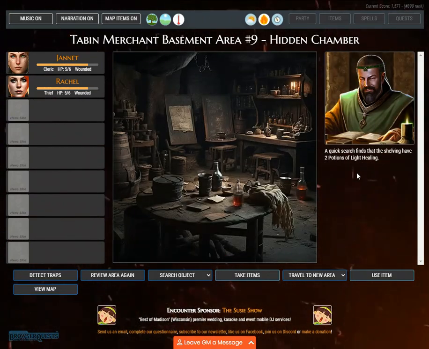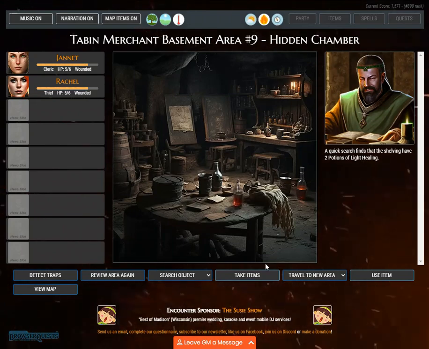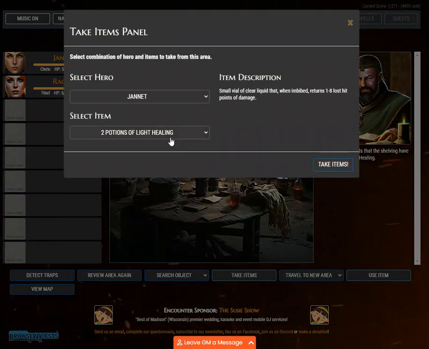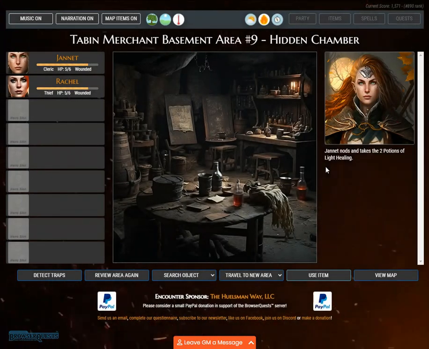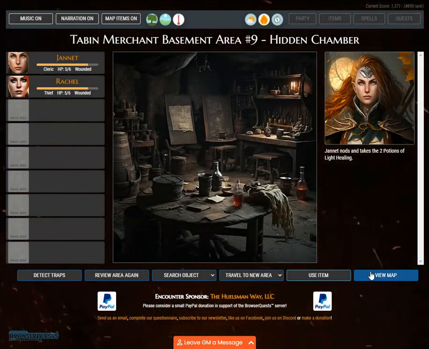A quick search finds that the shelving has 2 potions of light healing. Janet nods and takes the 2 potions of light healing.